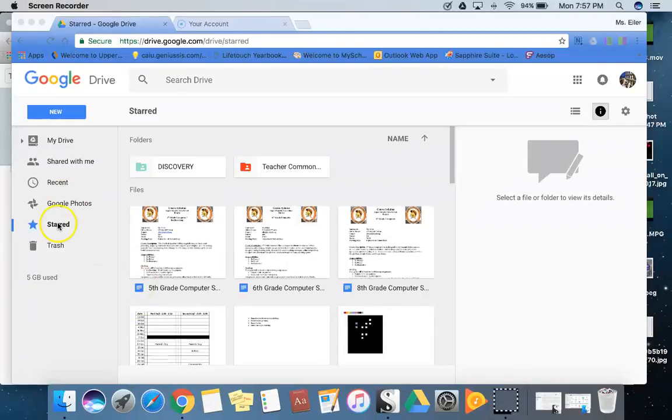So starting in my starred, I starred the Teacher Common folder again by right-clicking and hitting star. You can also just add it straight to your drive. Either way will work, as long as you don't make a copy of it. Do not make a copy of it because that means nothing will update, okay?